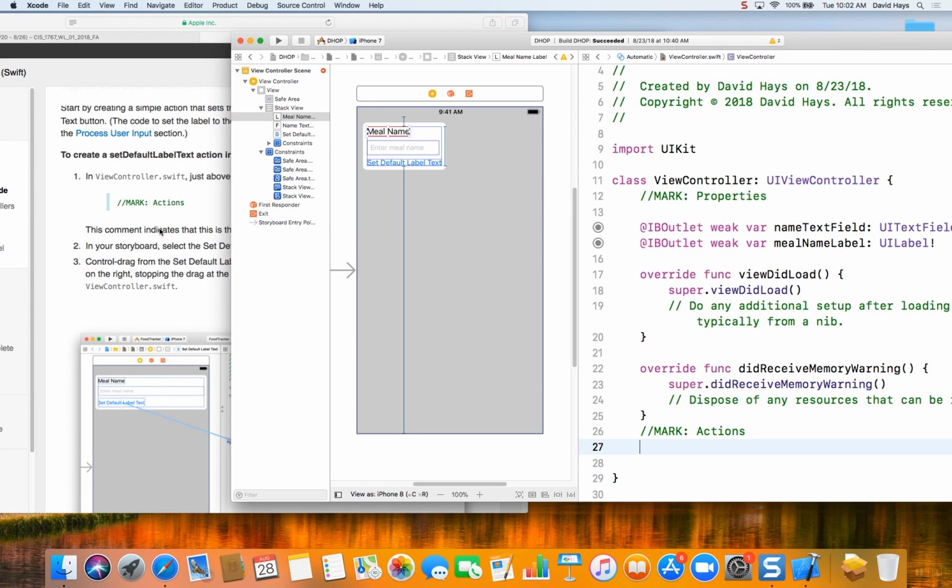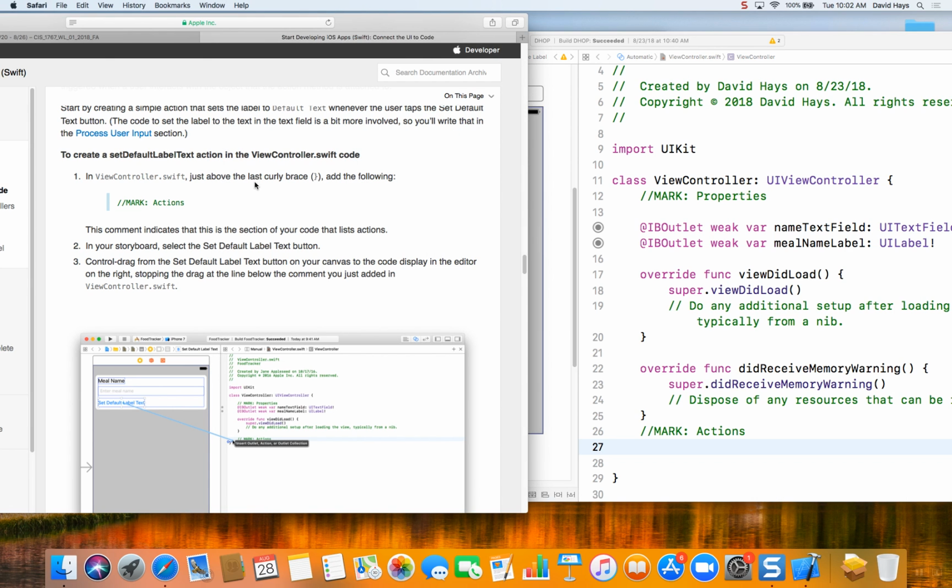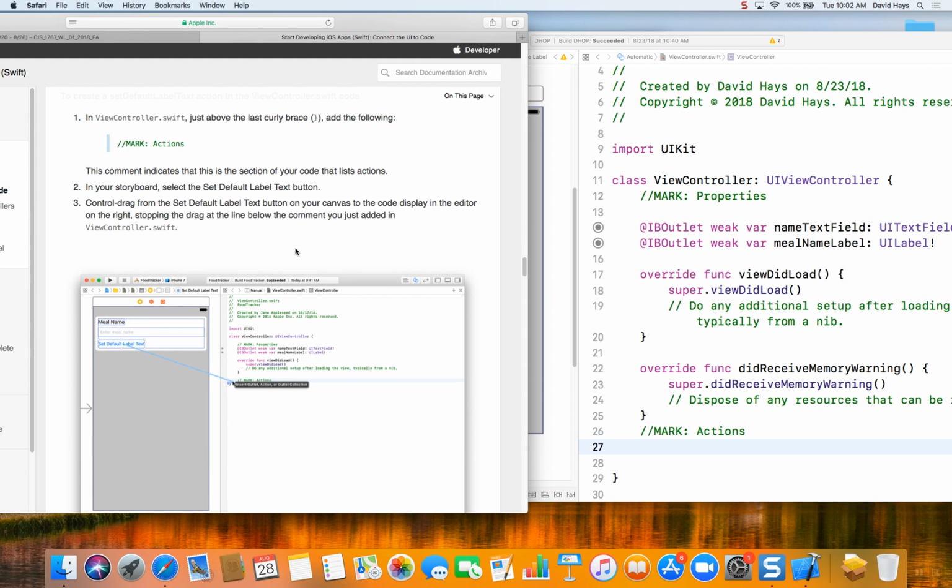Under all of that? Right, because it tells us to do it just above the last curly brace. We'll add the following. This comment indicates that this is a section of your code to list actions. In your storyboard, you want to select the Set Default Label Text button, and then we're going to control drag that to the code from the Set Default Label Text button on your canvas to the code display and editor on the right, stopping the drag at the line below the comment you just added in.